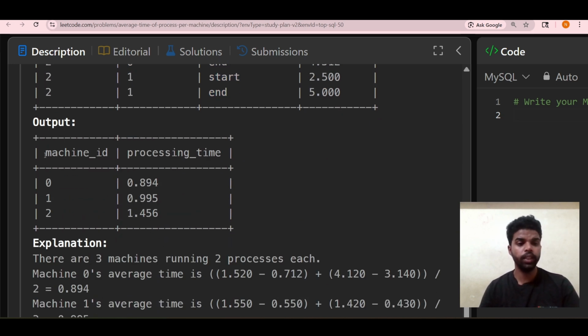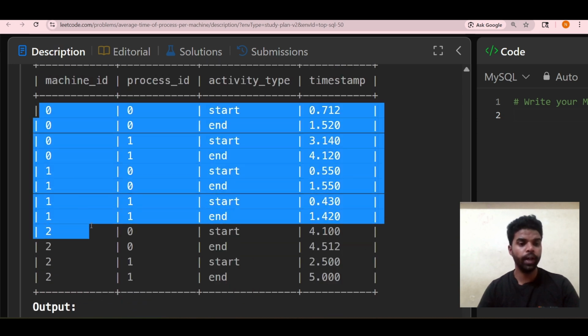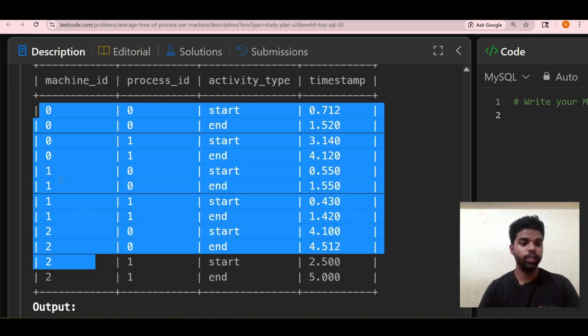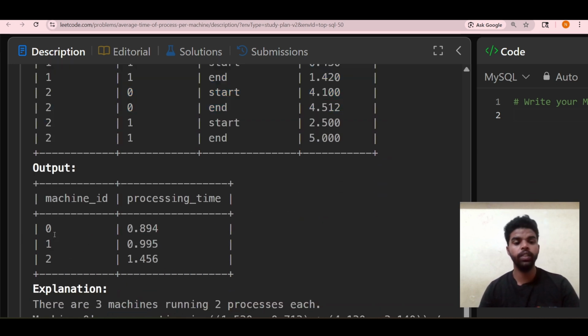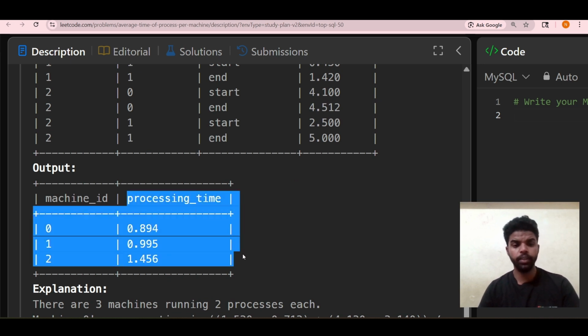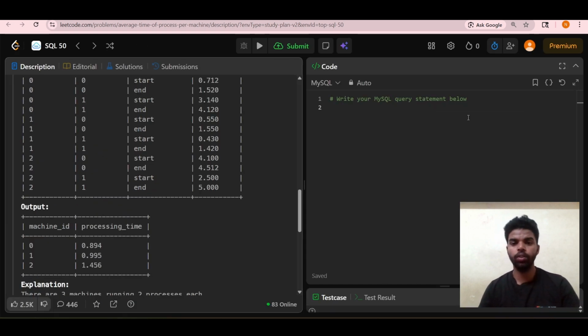And we have to print the output: machine ID and processing time. In machine ID, we have to print 0, 1, and 2. So here we use group by for these. There are three machine IDs, so here we have to print 0, 1, and 2. And here processing time is the average of the start and end time. So let's go and write the query for it.